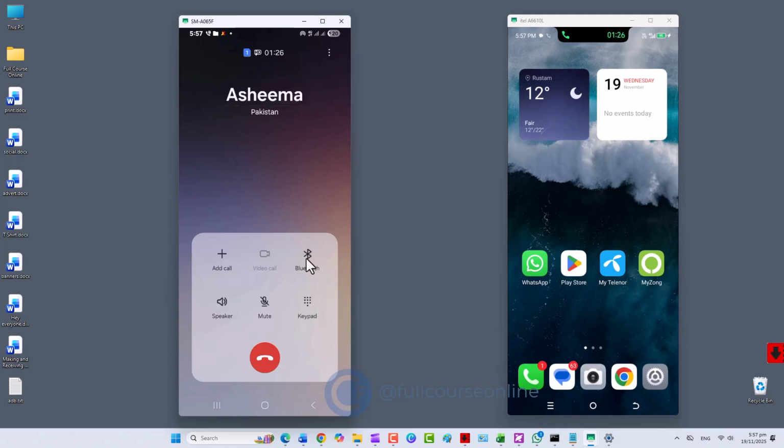Bluetooth: switch the call to a paired headset. Speaker: activate or deactivate the speakerphone. Mute mic: turn off your microphone for privacy. Keypad: show or hide the dialer for extensions or automated systems. End call: tap the red phone icon to finish your call.